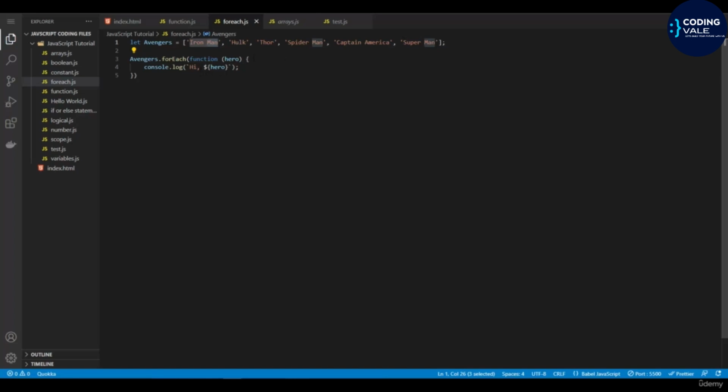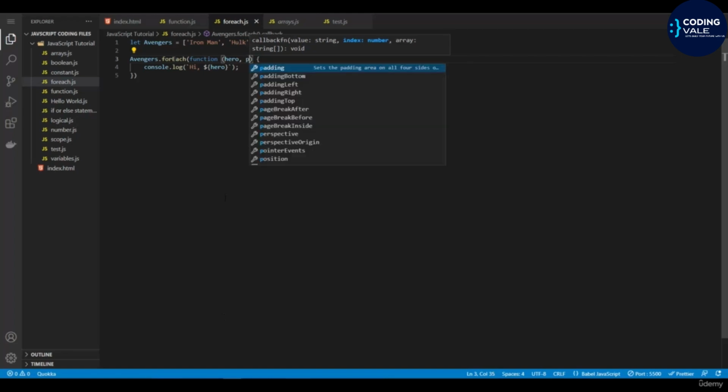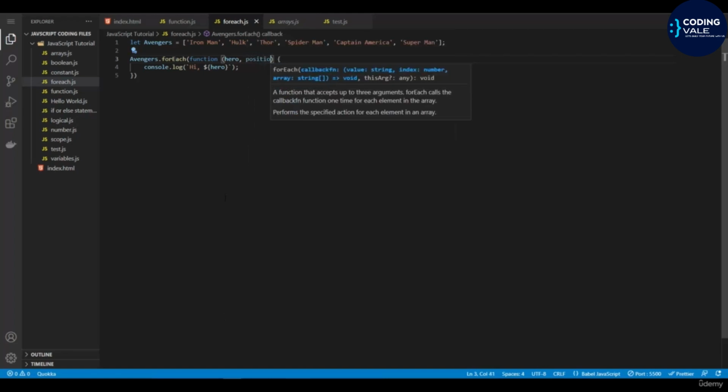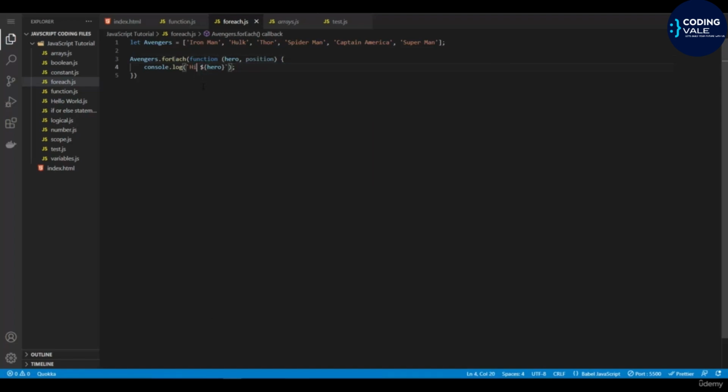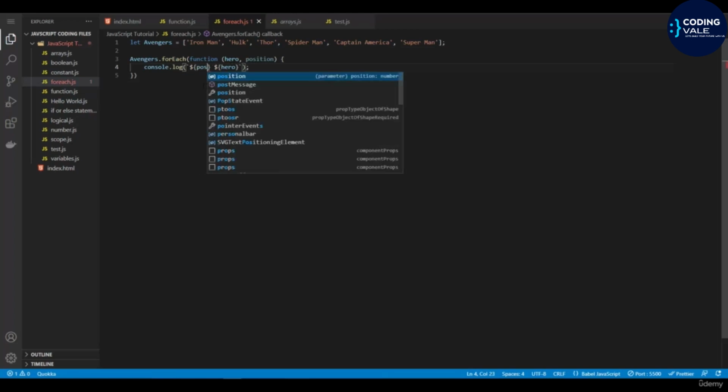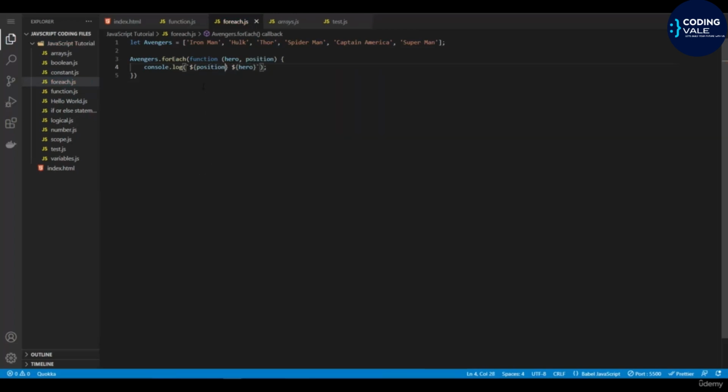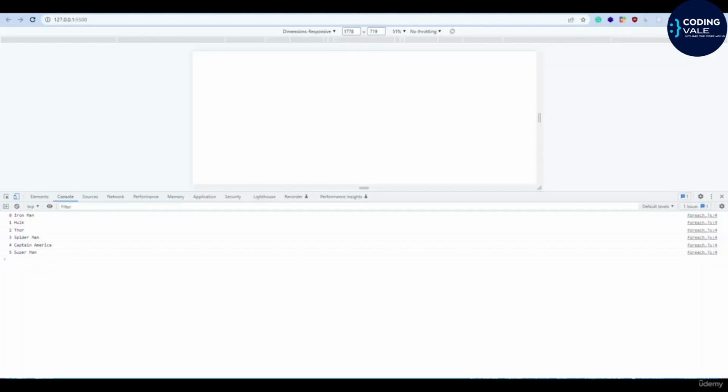Let me see what we can do with it. After hero, let me put a comma and say position. Let me remove hi. Instead of that, let me add a dollar symbol and then curly braces. Now I'm going to say position. Now you can see that Iron Man is 0 and Hulk is 1, so it maintains that order.